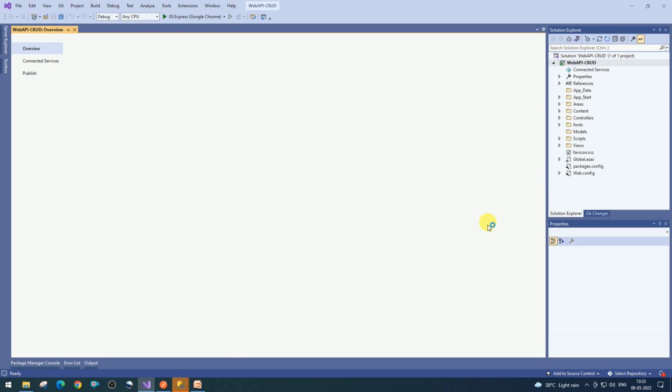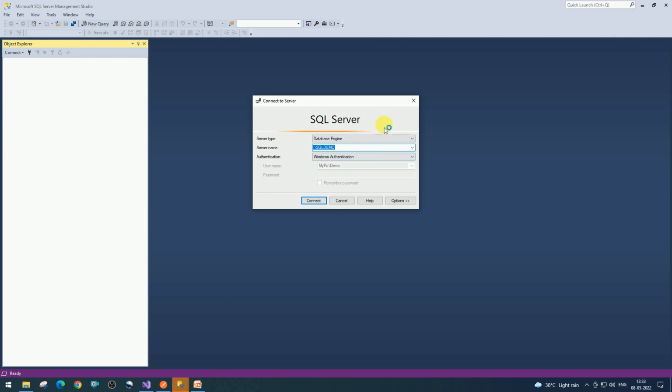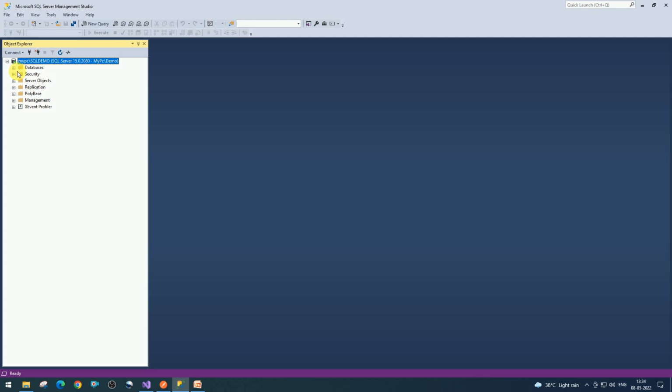Now we need a database to perform the CRUD operations. For that we are going to use SQL Server. Here I am going to use Windows authentication. This is my system name, and this is my SQL instance called SQL demo that I am using. If you want to use SQL Server authentication you can use it by providing login ID and password. So in this demo we are going to perform CRUD operations with Windows authentication. Click on connect. It's connected to the database server.